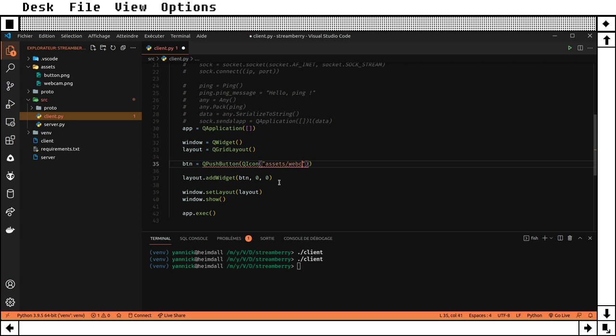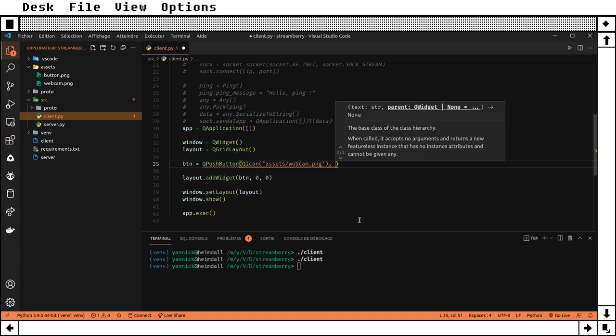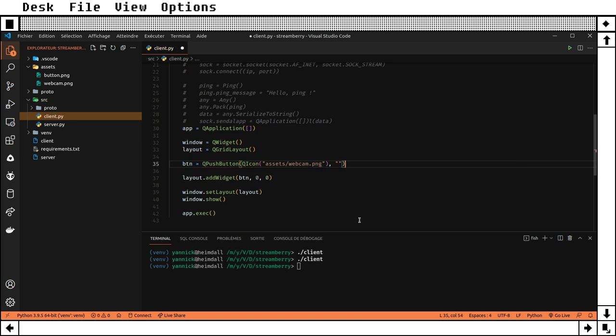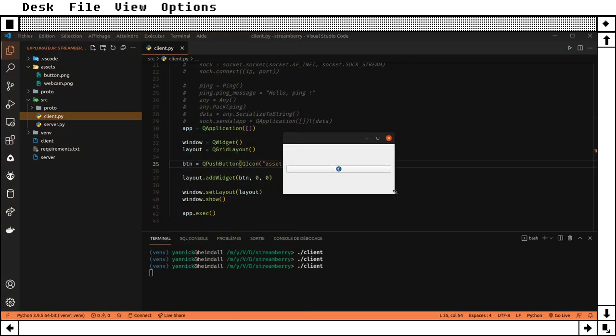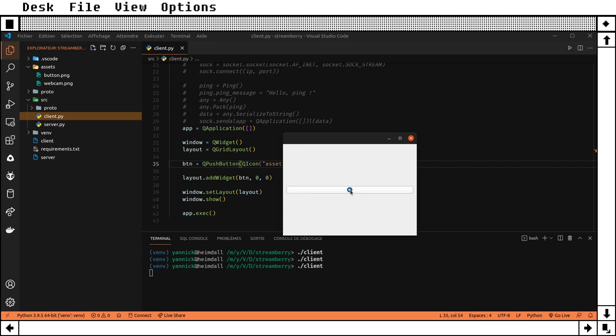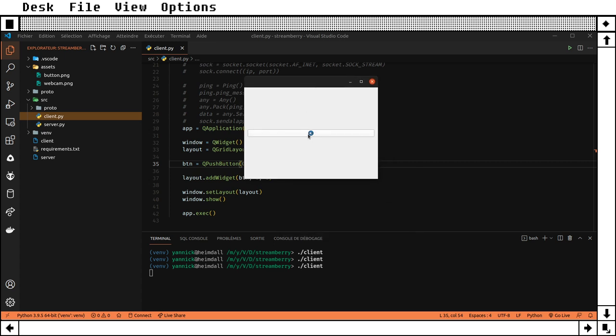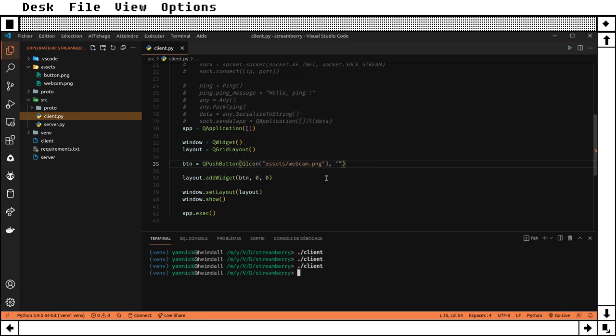Okay, so this thing is located here. I believe I just have to give the name. What's wrong? No. Oh, yes, it needs also a text. So we're going to give an empty text and see what we've got now. Now we've got this. Okay. I do know that this icon is 250 by 250 pixels. It's still not 160, and that's what we want. We want 160 by 160.